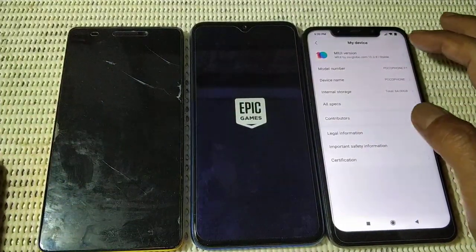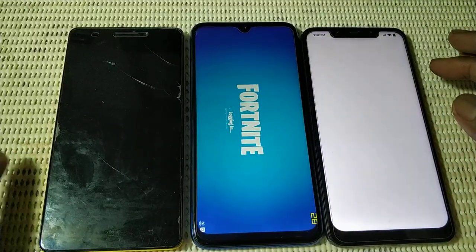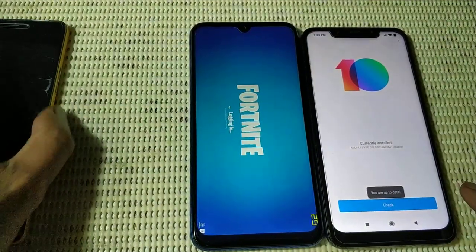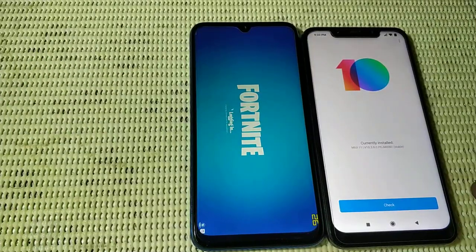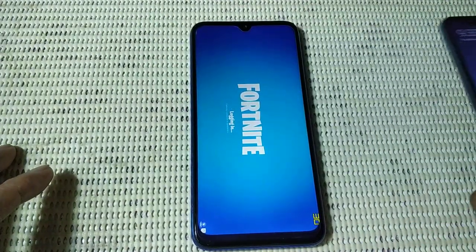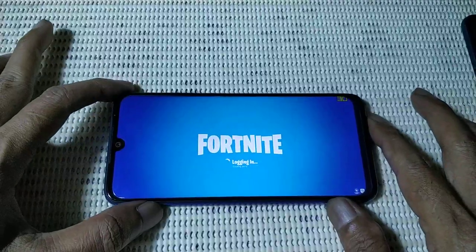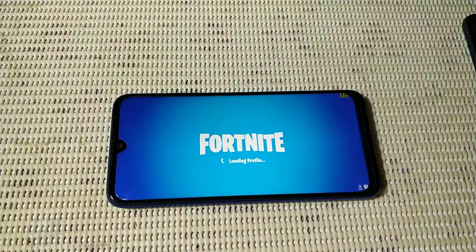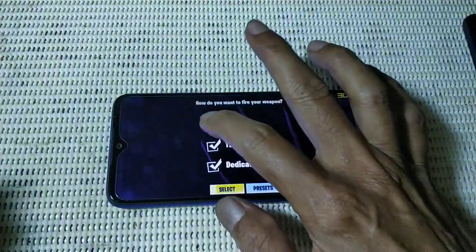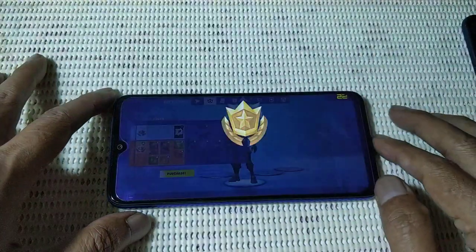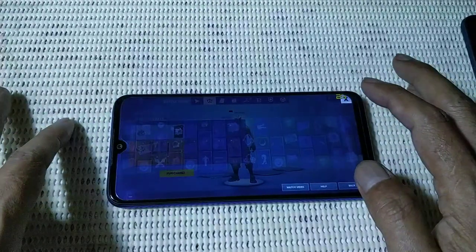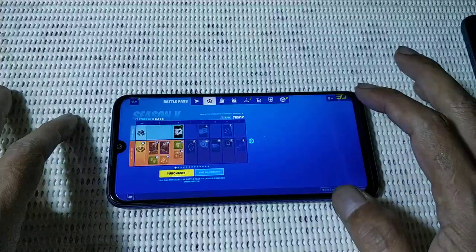Phone. Still MIUI 10. No update. Sorry, Poco. Step aside. Redmi Note 7, 30 frames. Season 10. Oh, yo. Season 10. I'm still level 4. Wow.